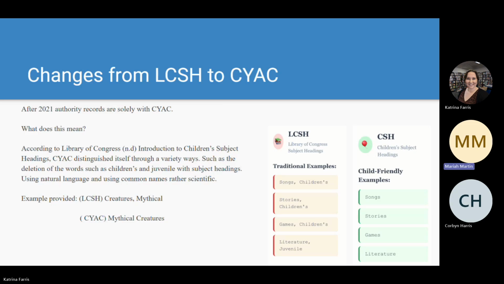Now for my next slide, I wanted to dive into the changes from the Library of Congress subject headings to the children's and young adults cataloging. After 2021, authority records are solely with CYAC. I have provided an example below which shows the original format. As you can see, creatures, mythical is now mythical creatures.